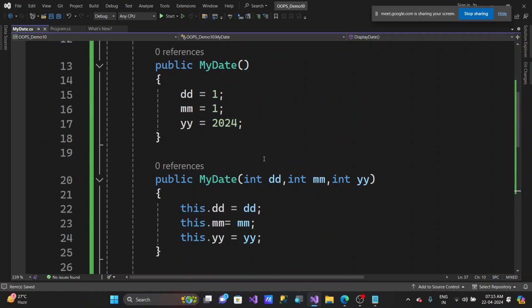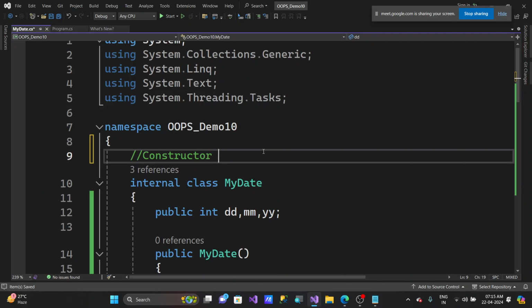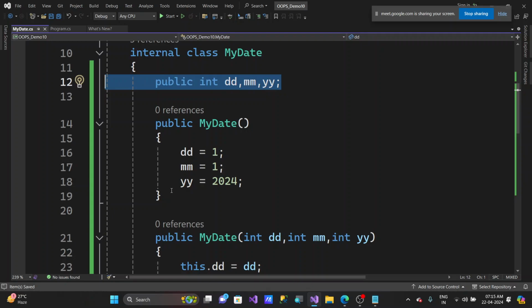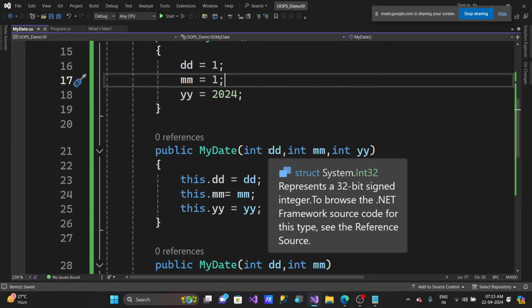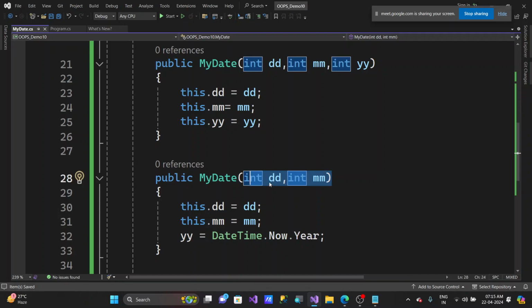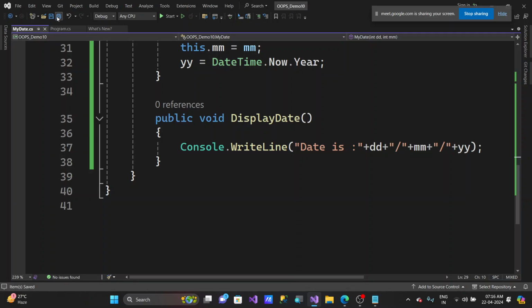Okay, so we have three constructors now. This is said to be the example of constructor overloading, because we have defined three constructors. We have three data members called dd, mm, yy. The first, default constructor is showing 1/1/2024. In the second constructor, we should pass three parameters. The third constructor has only two parameters. So if you pass date and month, it will give you the year automatically. That is the power of the third constructor. So the user has flexibility to pass values in different ways.